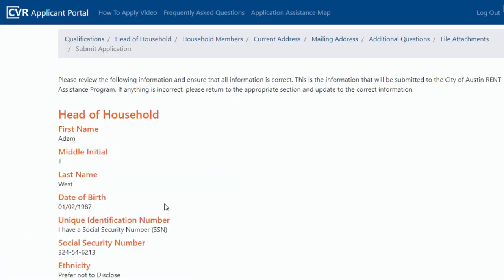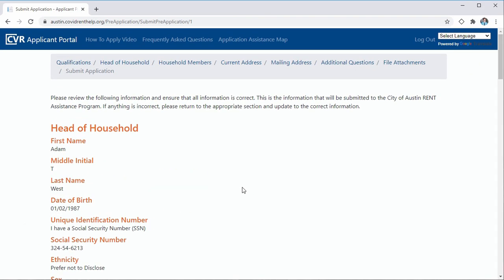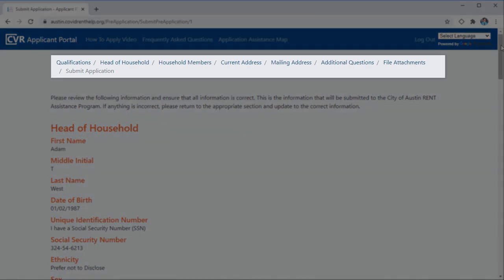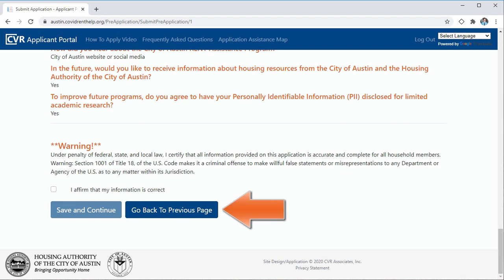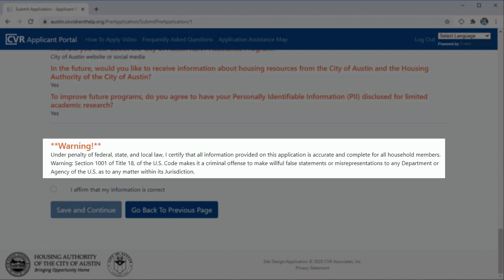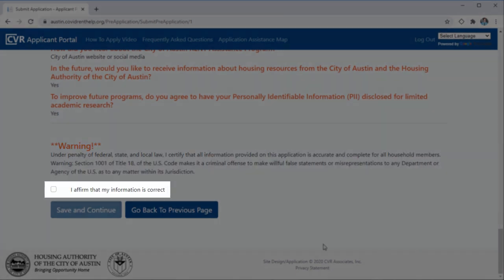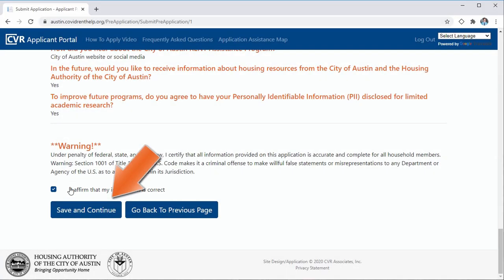After addressing all the household information questions, certify that all information is true and correct. If you need to go back to make any changes, revisit sections by using the title at the top of the page or the Go Back to Previous Page button. If no changes need to be made, read the warning statement, then check the box to verify that all of the provided information is true and correct. Click Save and Continue.